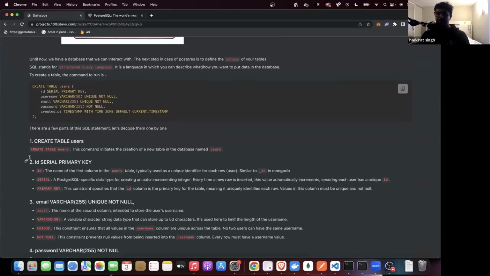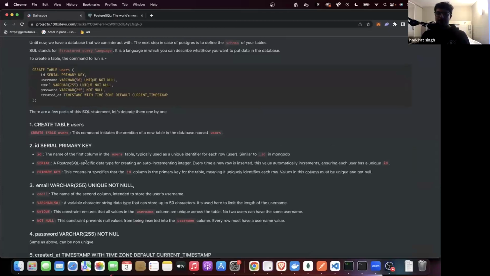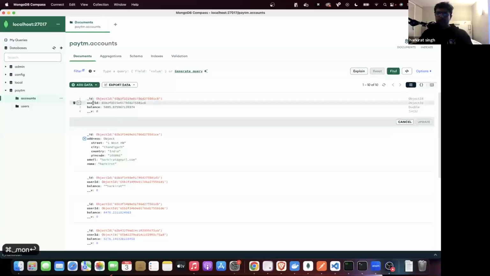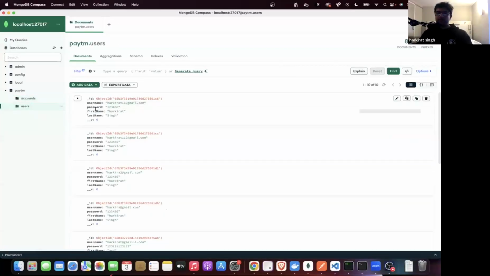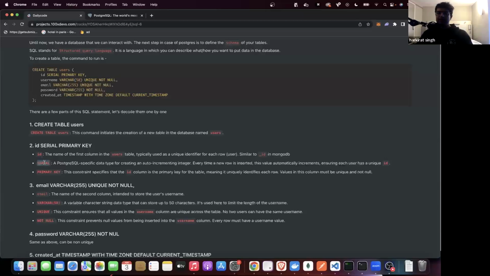Serial basically means, a Postgres SQL specific data type for creating an auto increment integer. If you remember, in MongoDB, if you put some data in, it gives it a random ID. If I open MongoDB Compass, every entry that I put in for, let's say, a user, I gave it username, password, first name, last name. I never gave it an ID. ID was automatically generated. And similarly here, if you say serial, it means whenever a user is put, give it ID 1. Next user is put, give it ID 2, and so on. So basically a way for you to tell it, automatically generate an ID for this user, starting from 1 up to 2, 3, 4, 5, 6, 7, and so on.